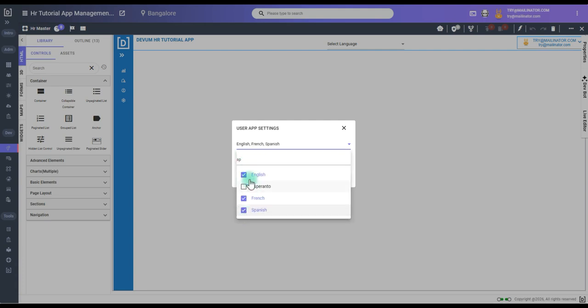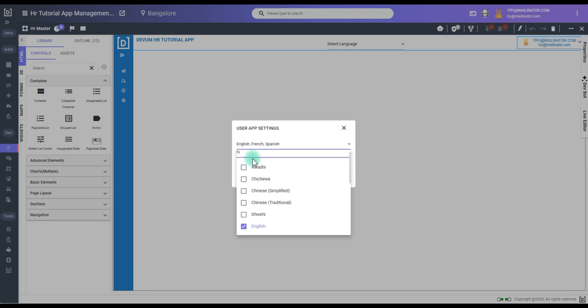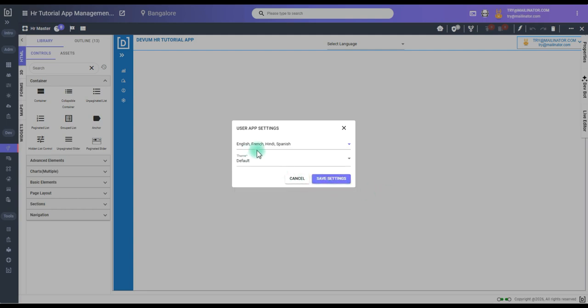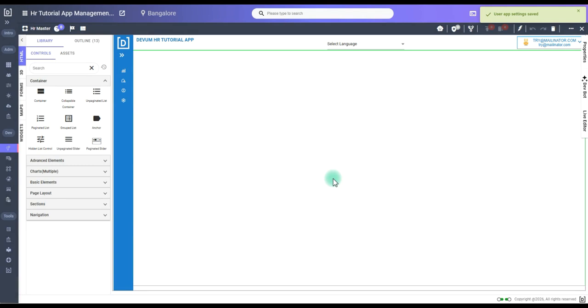You can easily find additional languages either by scrolling through the available list or by using the search bar to quickly locate and add languages of your choice. Once the preferred languages are selected, simply save the settings.